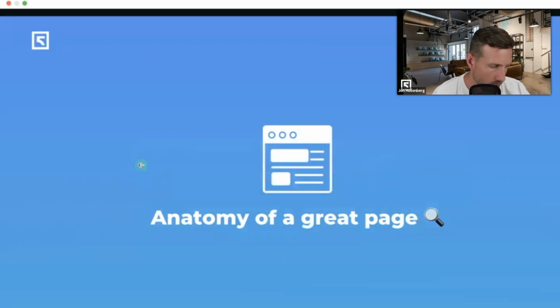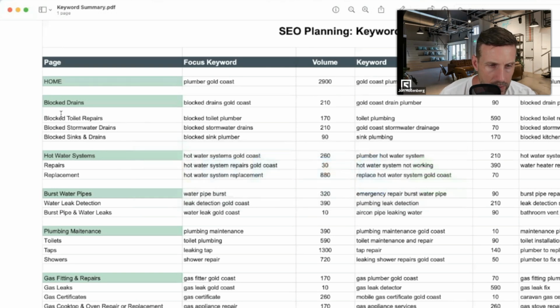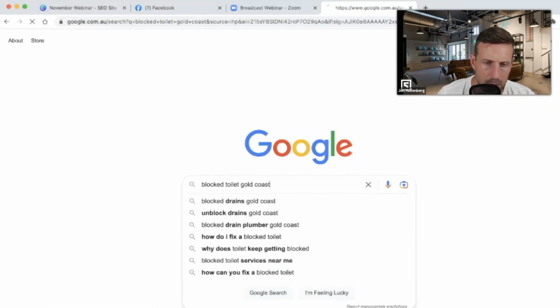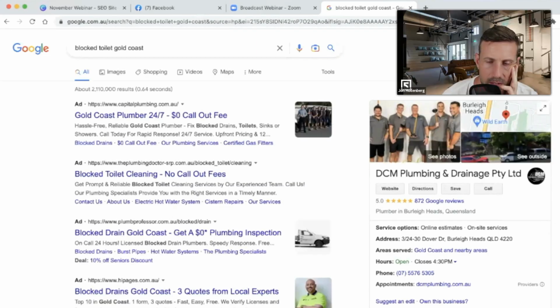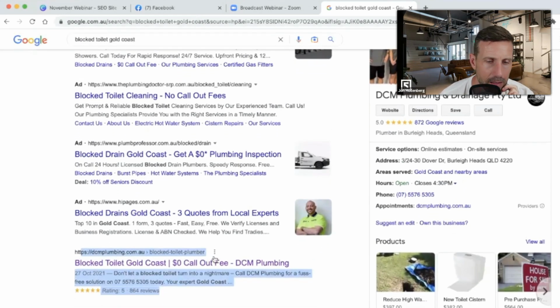The anatomy of a great page. So if we go to blocked toilet Gold Coast. Here we go. This just happens to be a client of ours, number one position here for blocked toilet Gold Coast. We click on that, and they just happen to also trigger the Google My Business pack, which is pretty cool.